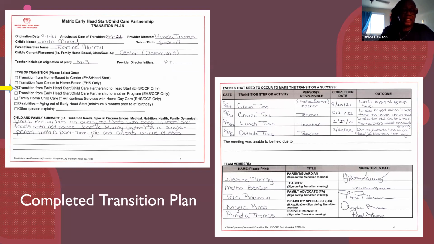In the middle where it says the type of transition, you notice the yellow arrow, and it's a check where it says transition from Early Head Start Child Care Partnership to Head Start. EHS CCP only. That's only if that child is coming from CCP. Down below, you will see the child and family summary, which states, Linda Murray has an allergy to food with eggs in them and foods with red sauce. Jasmine Murray, which is the mother, is a single parent with a part-time job and attends an online class.